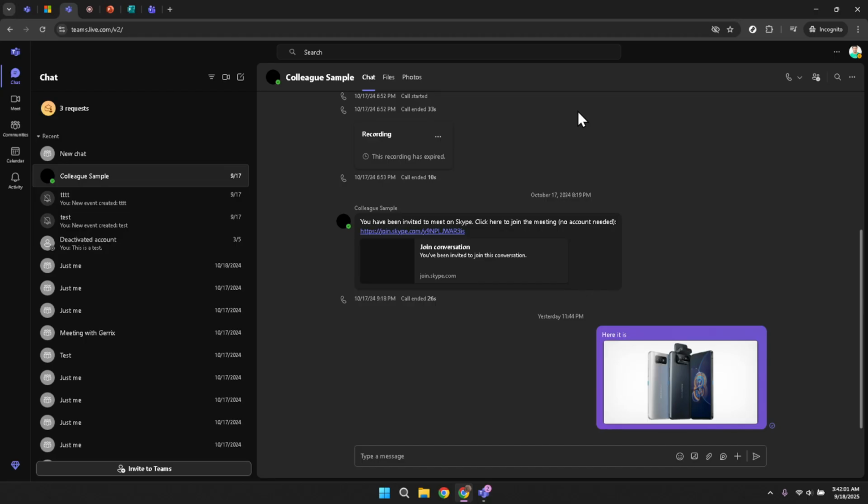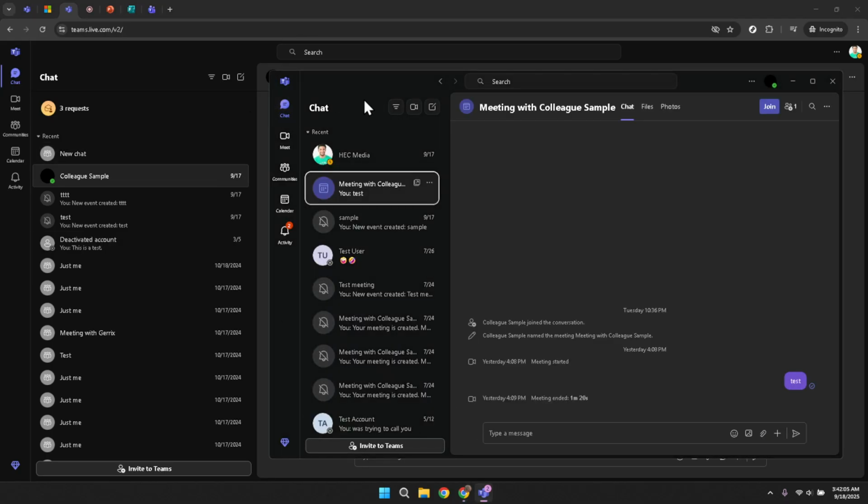And there you have it. You now know how to open multiple instances of Microsoft Teams. By following these steps, you can easily switch between accounts and ensure you stay organized across all your team communications.